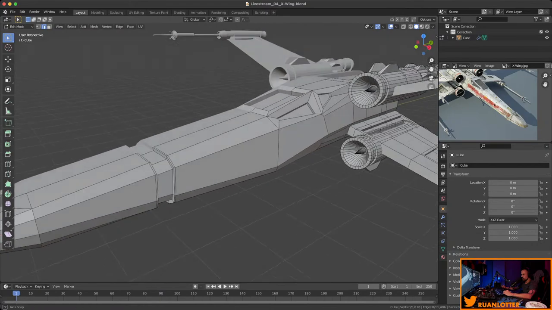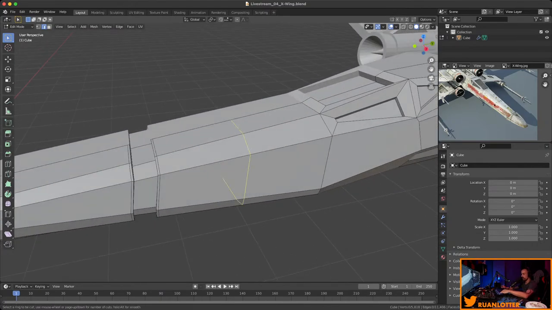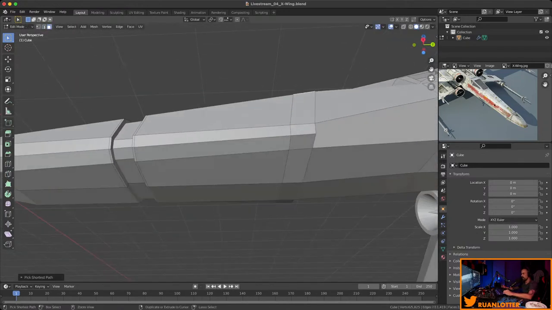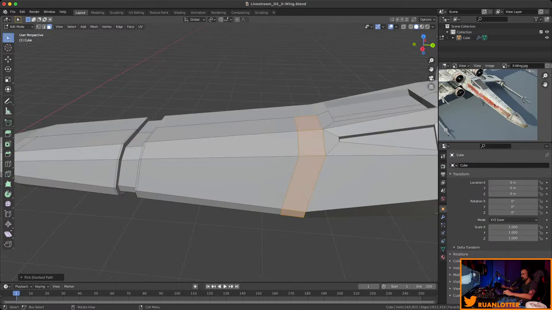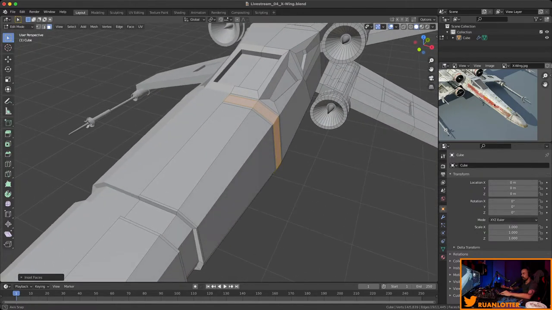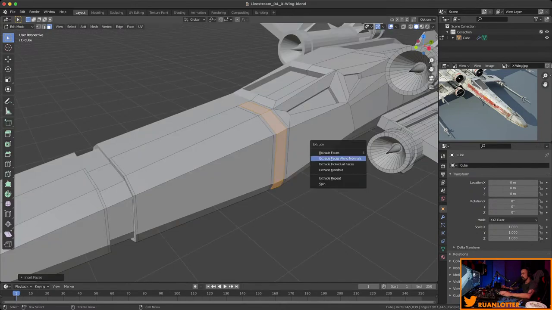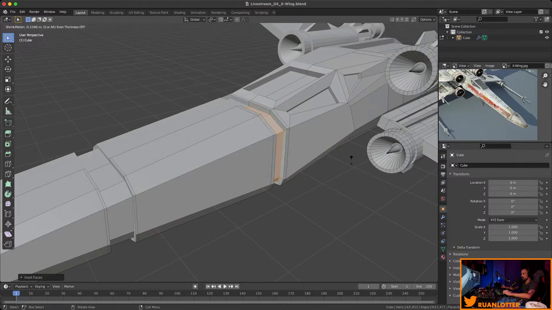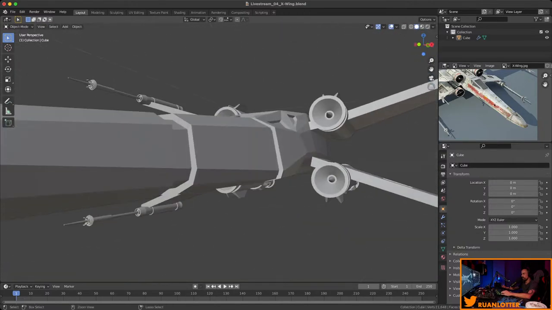I'm just going to add some more details here in the front. So I'm going to add some more loop cuts here. Maybe let's add one here. And then let's select all of those faces. And let's do an inset. And we've got the boundary on still, and then I'm going to do an Alt-E, extrude inwards, maybe another one of these.